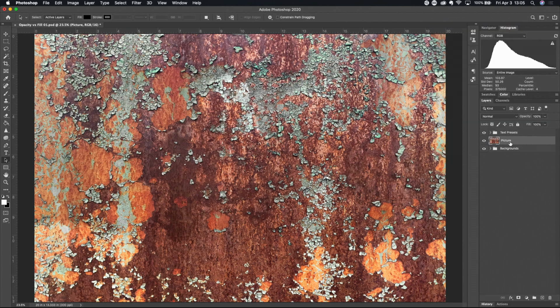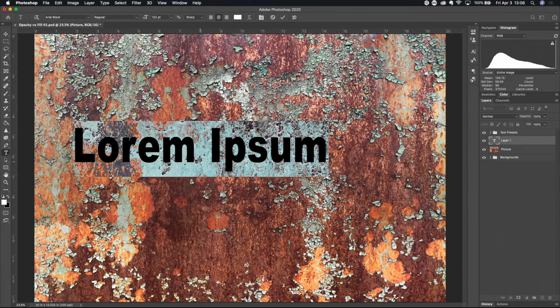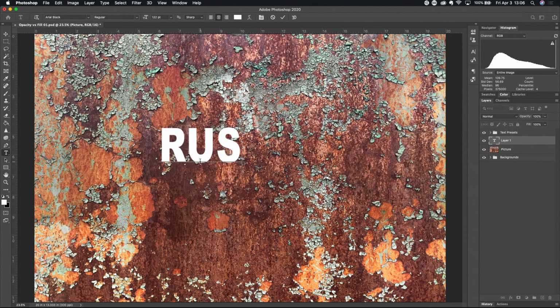Let me get out of the way here so we've got the layers control panel back in view and we can see it clearly. So you can see here we've got our picture layer, and what we'd really like to do now that we have this picture layer active is come over here and click on the text icon and create some text on this layer. And I'm going to call it something clever like Rusty. Who would have thought?